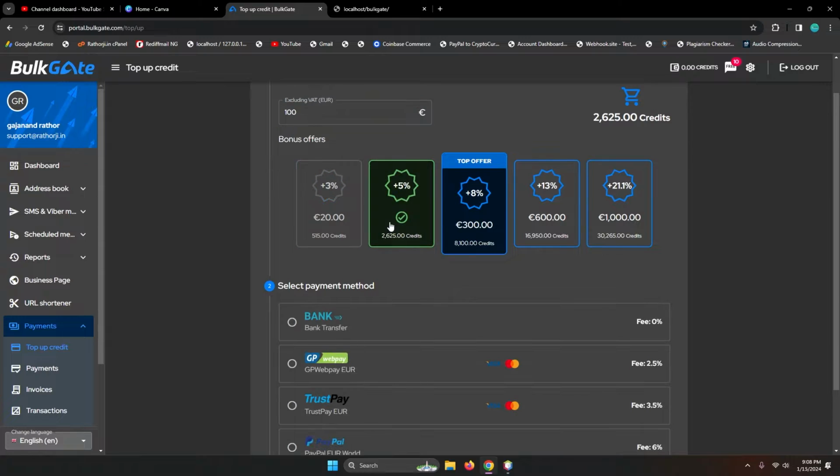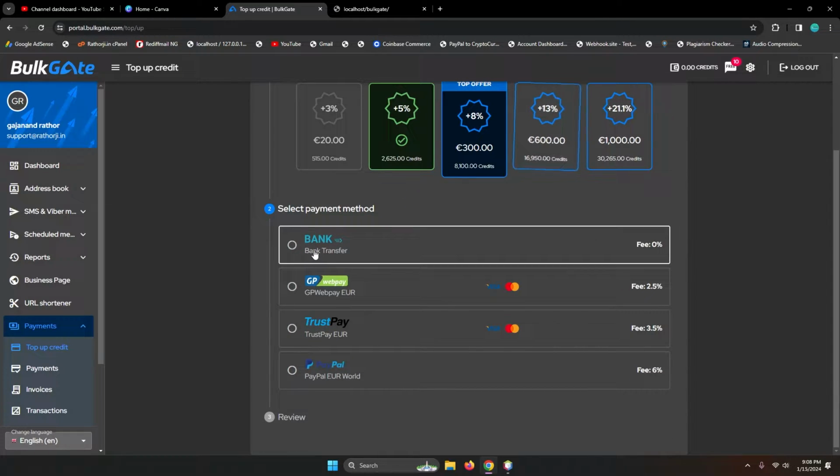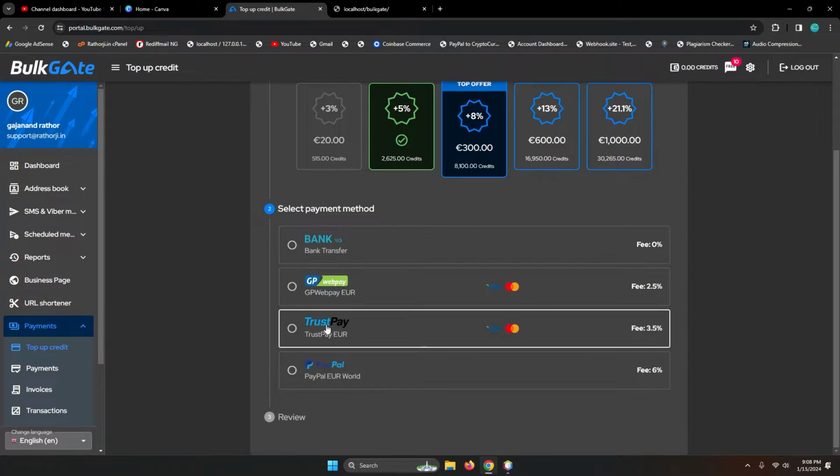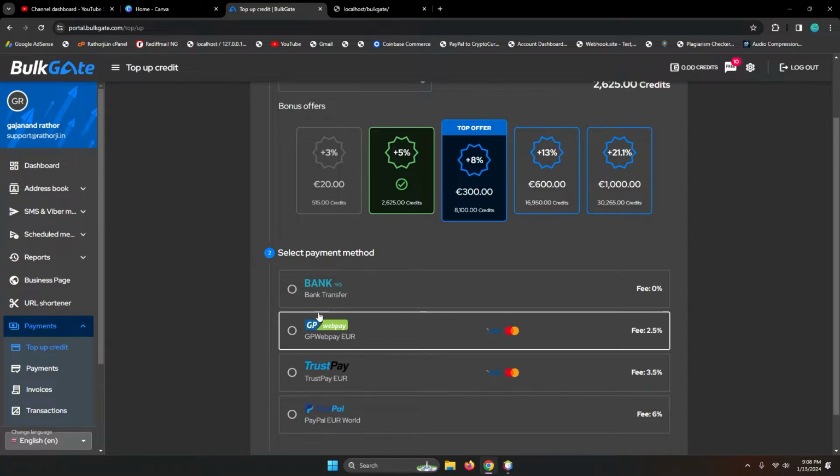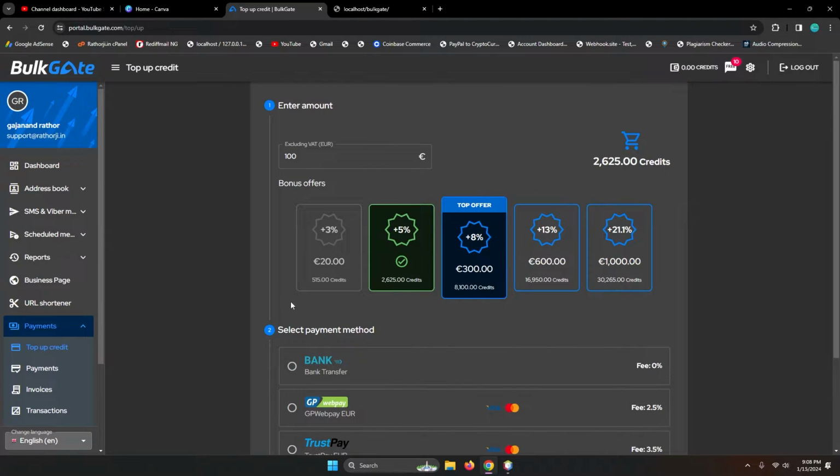You can choose a plan like this one. I'm choosing this $100 plan, and then choose the payment options. It has many payment options like GoPay, WebPay, TrustPay, PayPal, and bank transfer as well. You can pay by any of these payment methods. So this is the payment: you can buy credits and add funds to your BulkGate account.